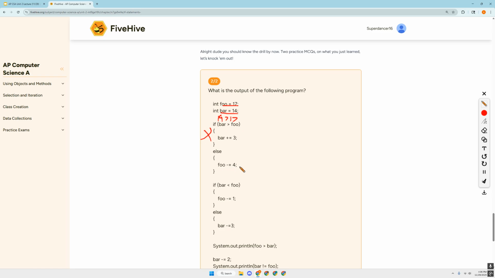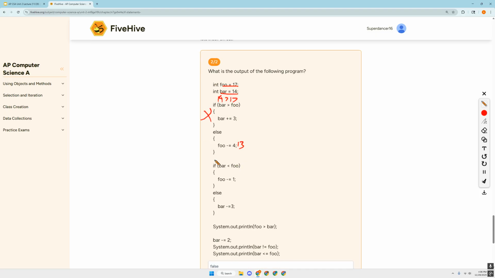And it says foo is minus 4. So now foo will be equal to 13. From there, I'm gonna check bar, so that's 14 still, is less than 13 or greater than 13. And this is also false again. So we're going to do bar minus 3, which would be 11.